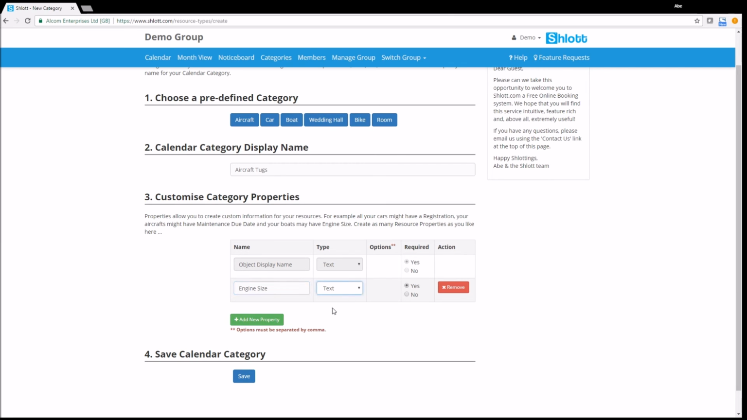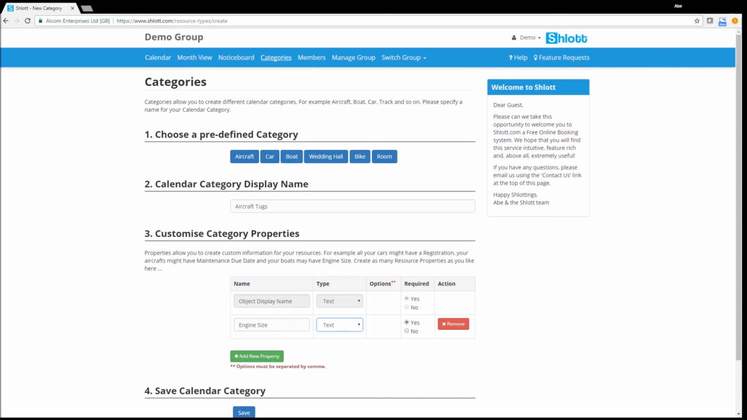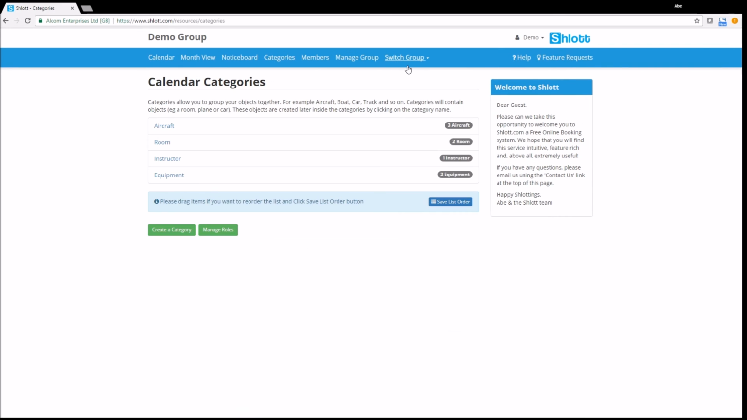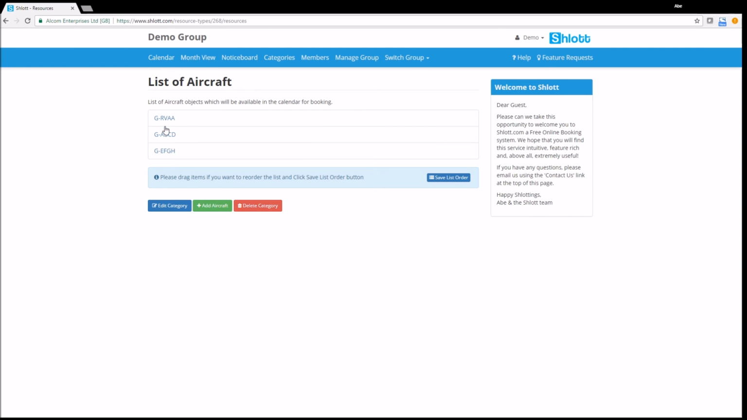And from here I have a bunch of options. It's not an email address or a date, so I'm just going to keep it as a text box. That will let me create new categories. I'm not going to save that. Once I have the category, I can go into the aircraft category, for example, and I can add aircraft.